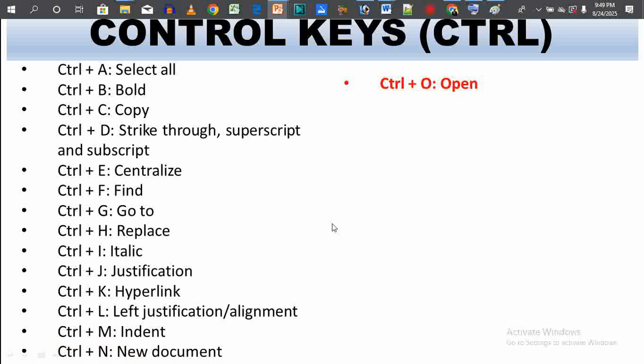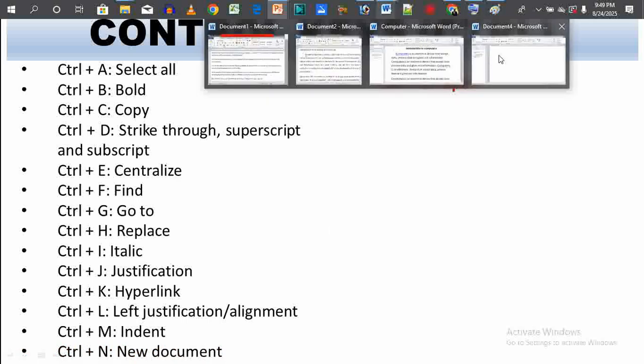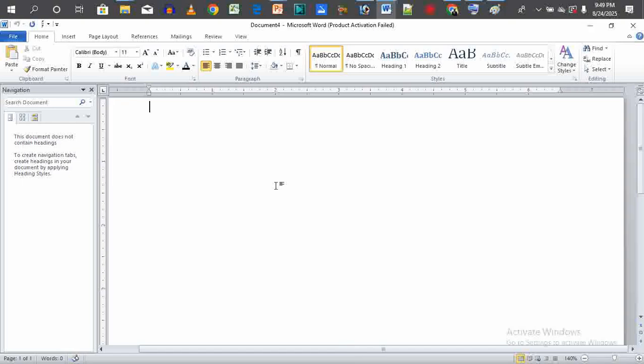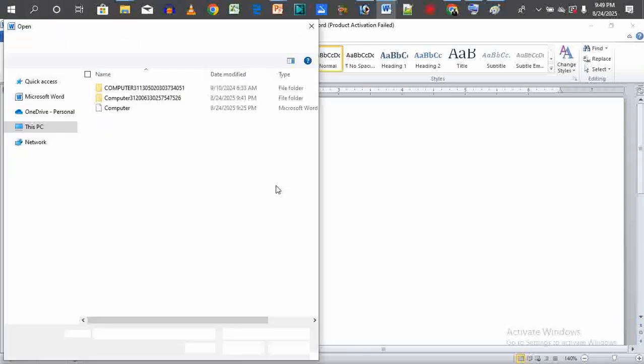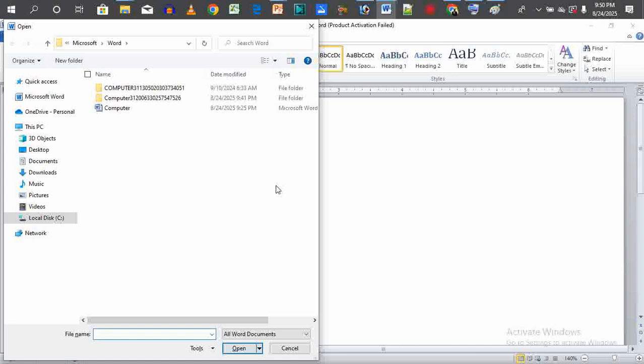We have Ctrl O. The use of Ctrl O is to open a document. Now I am here and I have a work already saved on my computer system. It is that work that I want to open to do something inside. I will use Ctrl O. If I press Ctrl O, it will bring out a dialog box. You can see it's asking me.